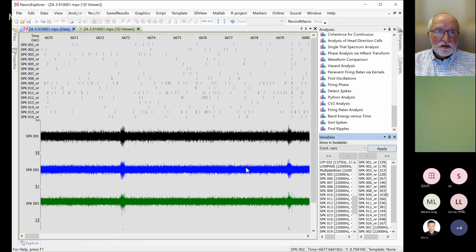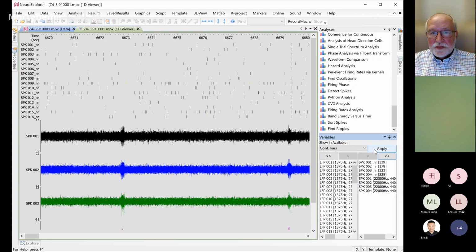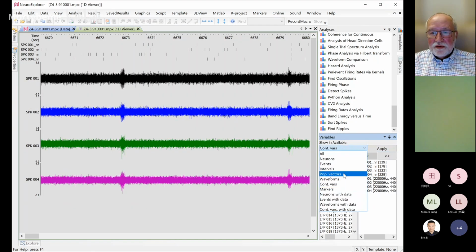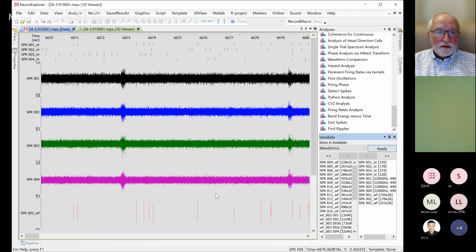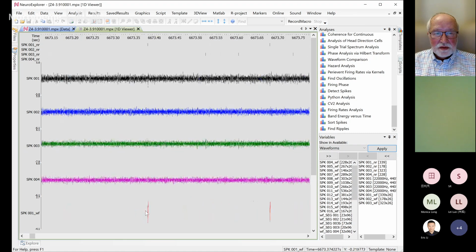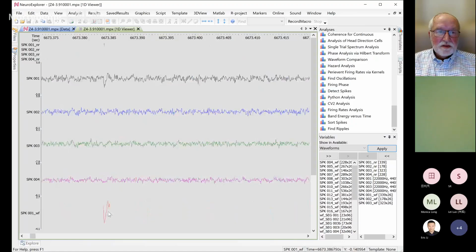This is all just visualization; it's not analysis. These are just the timestamps, or you can remove some of the spikes and just look at the waveforms. You can add the waveform variables, for example, this couple. Then you zoom in to one of the waveforms. So these are actually waveforms. This waveform corresponds to this SPK001 neuron timestamp.